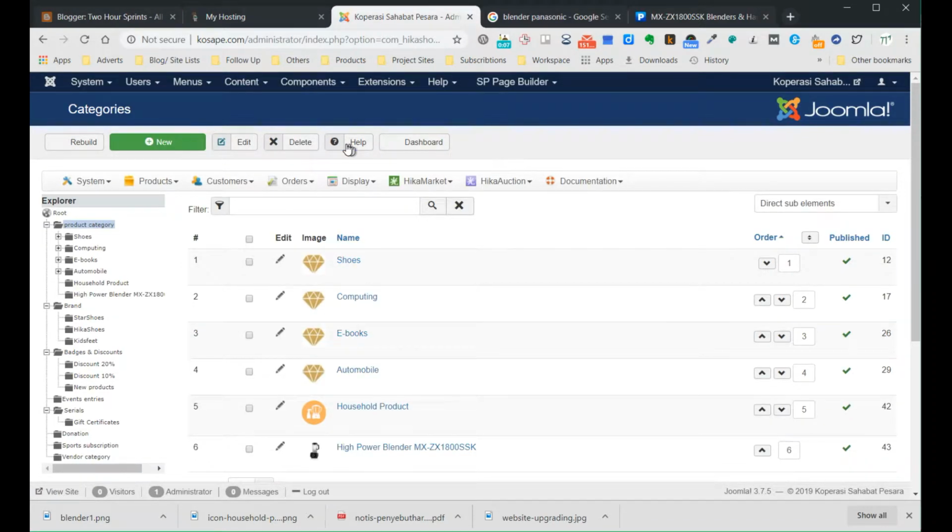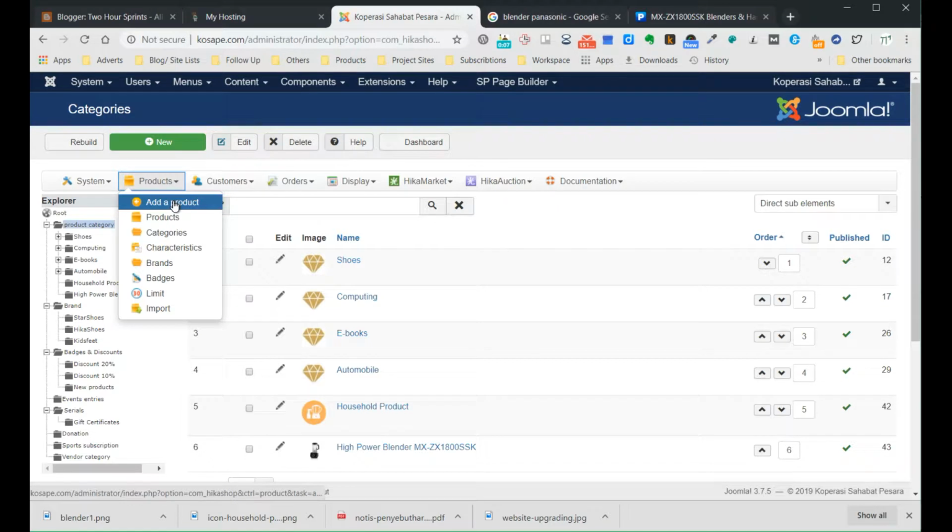Okay, how do you create a new product on the website? You go to products here and you click on add a product.